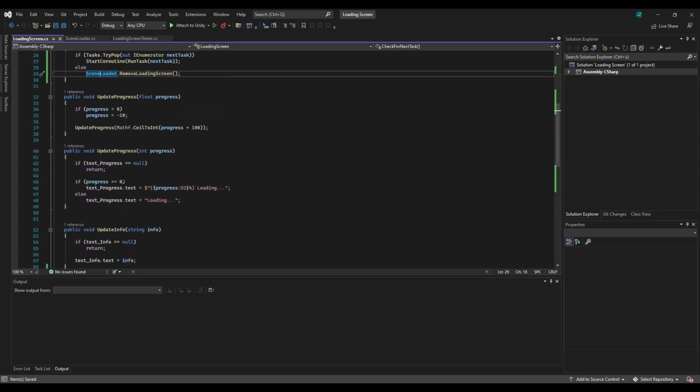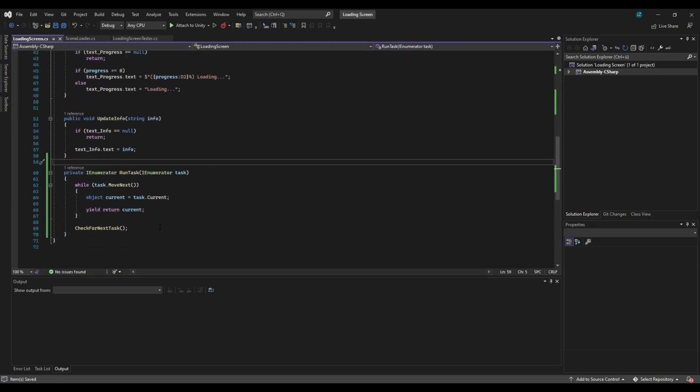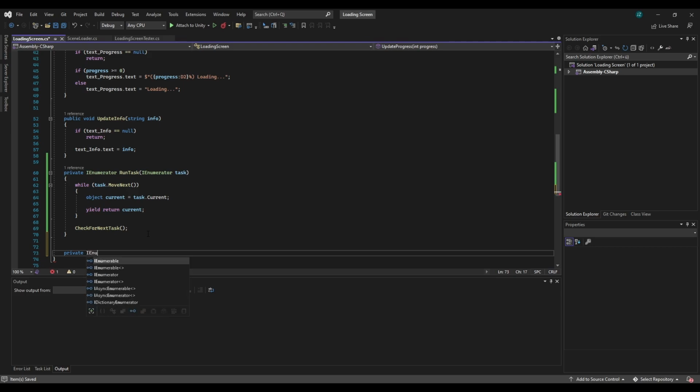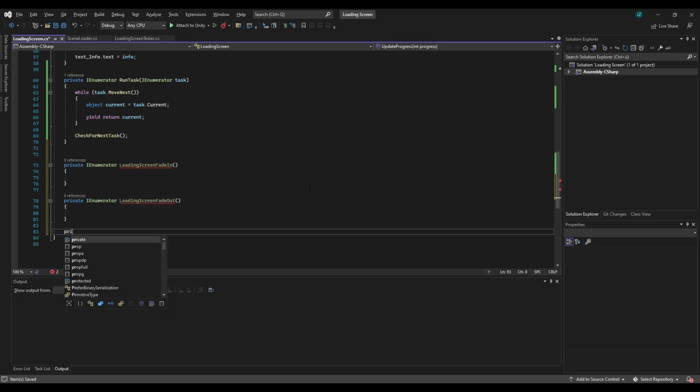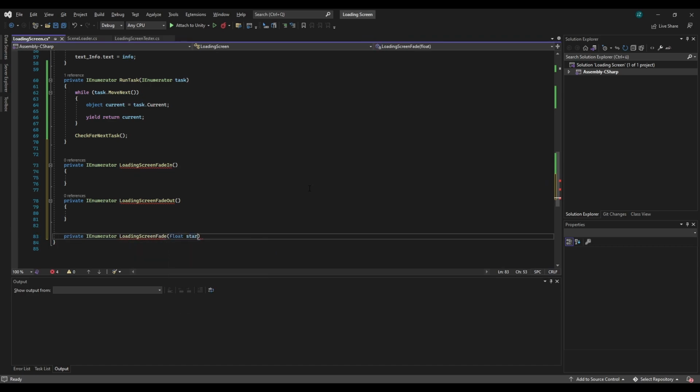In our loading screen script, we can add a private enumerator, LoadingScreenFadeIn, and a private enumerator LoadingScreenFadeOut. And one more private enumerator LoadingScreenFade with a float for the start value and a float target value.